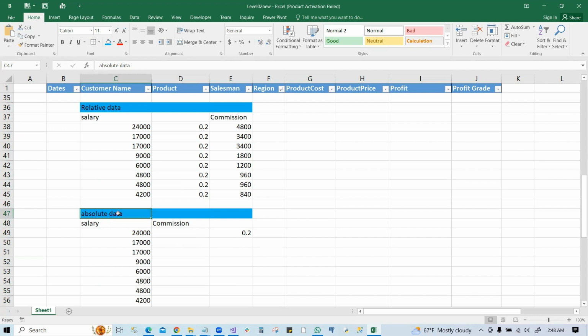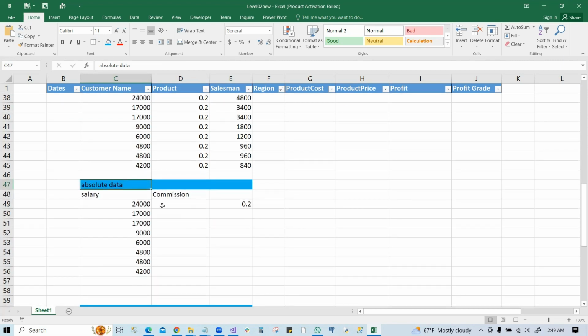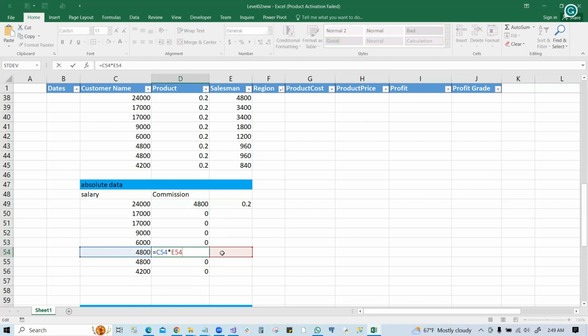Absolute data means that the cell we are going to use, we're going to fix the cell. It will not move. See, look, if I do not fix the cell for this one, you'll see the problem here. If I show you, you'll understand. If I click this, multiply by this one, and then say enter, and then double click over here, look, everyone is showing 0, because if you see the formula, it is multiplying with this empty cell.